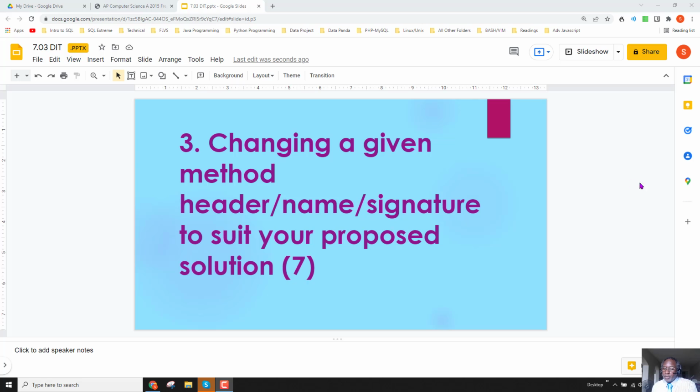Now, this one I consider a fatal mistake, because this is more than a 1-point giveaway. You may be leaving all of the points on the table for a mistake like this. This is fatal: changing a given method header name signature to suit your proposed solution.